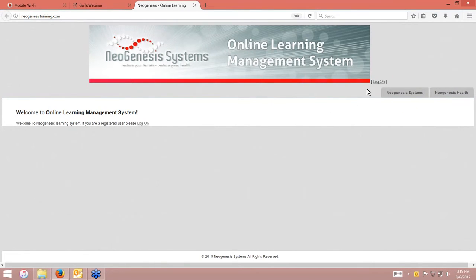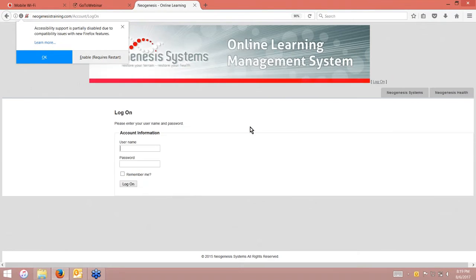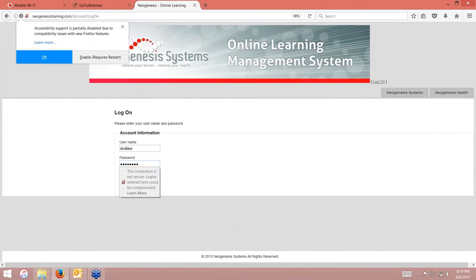All right, so this is the landing page. We would click on log on over here to get to the page where you enter your login information. And I'm just going to paste it, Control V. And we're going to the next area to put in the password. All right, and then click log on.